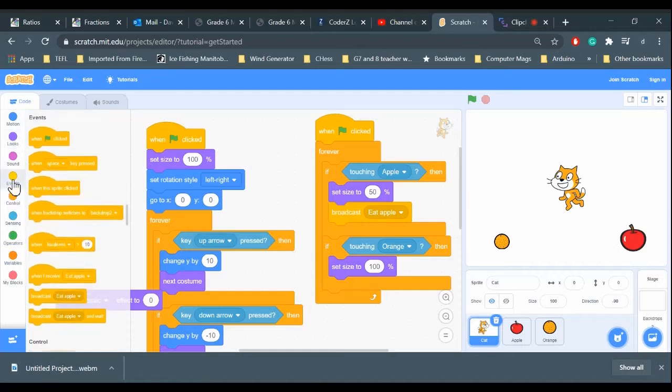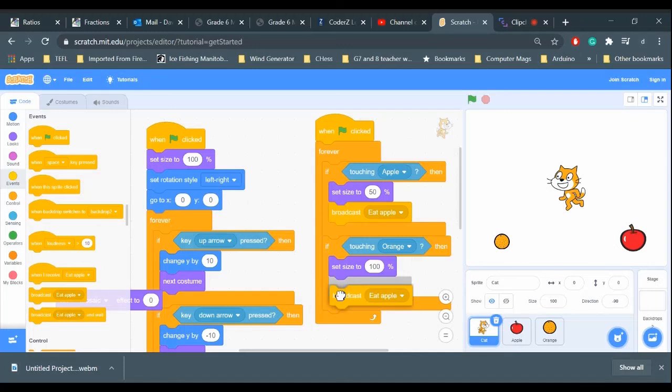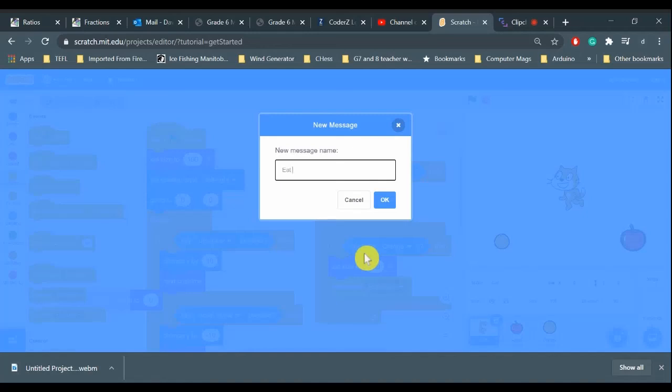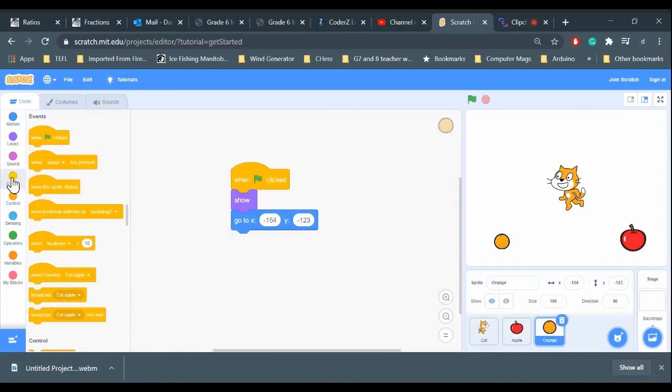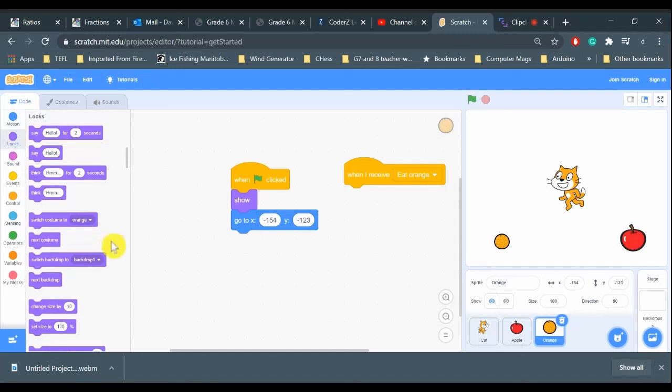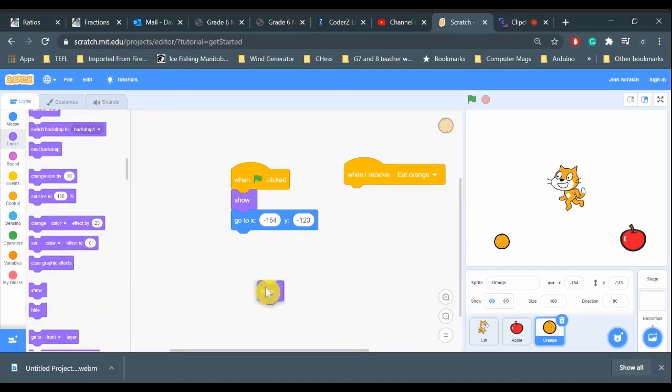So go to events, broadcast. Okay, it says eat apple. We'll hit the drop down arrow and new message. It's going to be eat orange. Okay, there we go. So we're sending a new message that says eat orange. So we need to go to events, and when I receive the eat orange message, we are going to hide. And let's see here. And there we go.